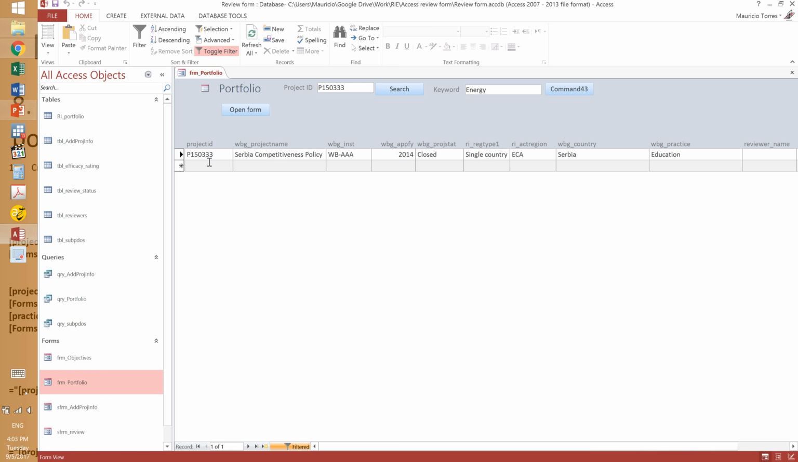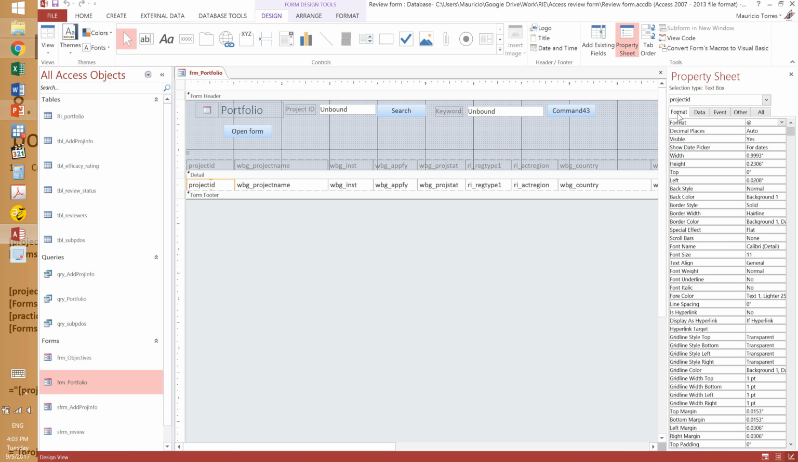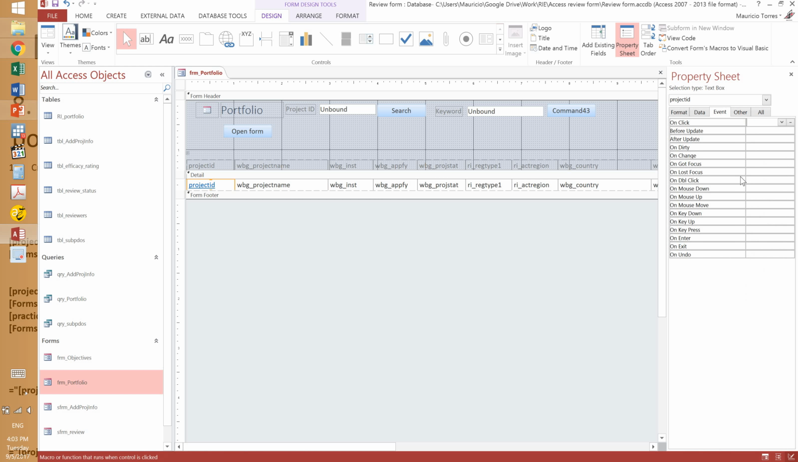So in order to do that, I just need to use the F4. So first of all, I'm going to the design view. The F4 is for the property sheet, so I have it here, and I'm going to select the project ID. So when people see the project ID, I want them to see hyperlink format. So here in the format tab in the property sheet of this specific variable, I want them to go to display as hyperlink, always. So now it will look as a hyperlink and it's going to display a little hand there. And then I want to add an event on click.